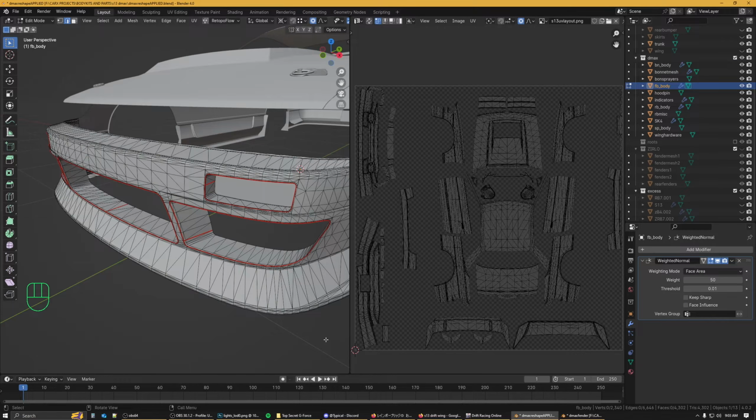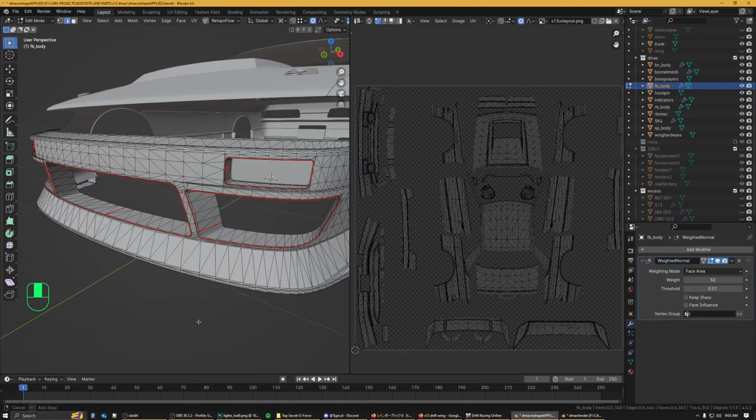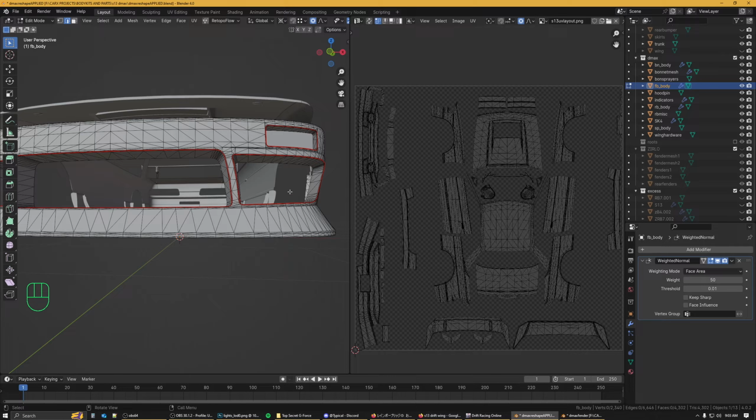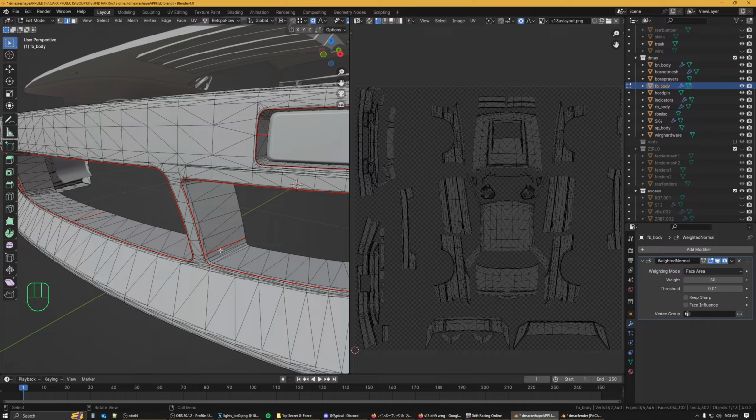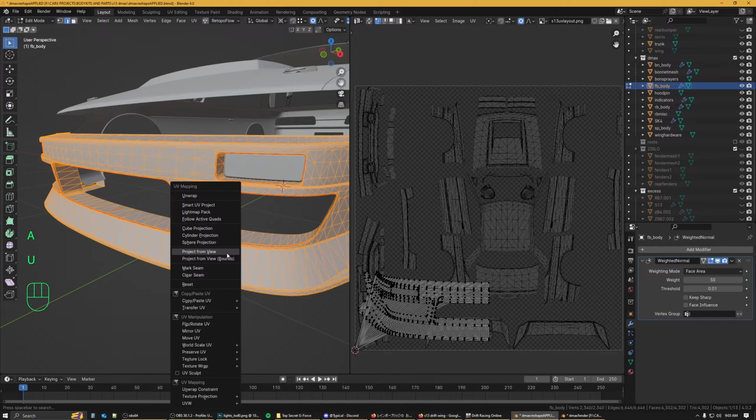This will prevent any pixelation or stretching of any decals that get put on the car later. So now I'm on the front bumper, and as with the bonnet, I've put seams around the perimeters of each of the holes and introduced a slit, so each of these turns into a strip. Let's see how this unwraps.